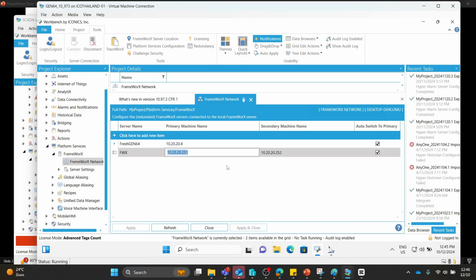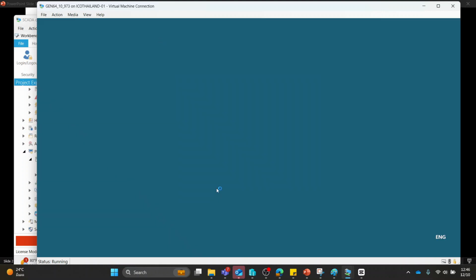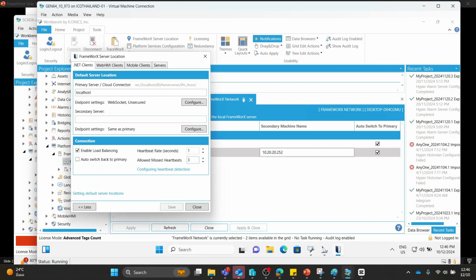In the TIC client, I need to configure the FrameWorX network as well, the same name and IP address of primary and secondary, and also configure the FrameWorX server location for the heartbeat as well. Here, 1 second heartbeat rate and 3 fail.